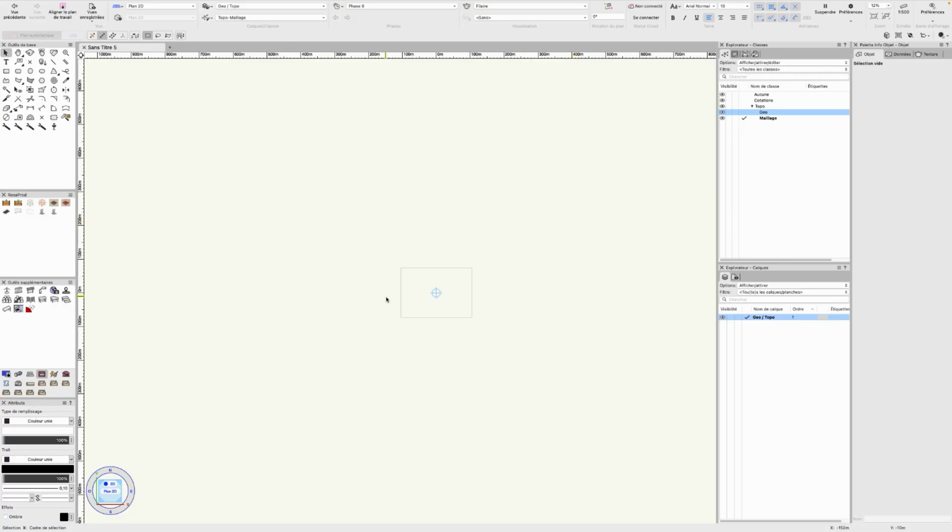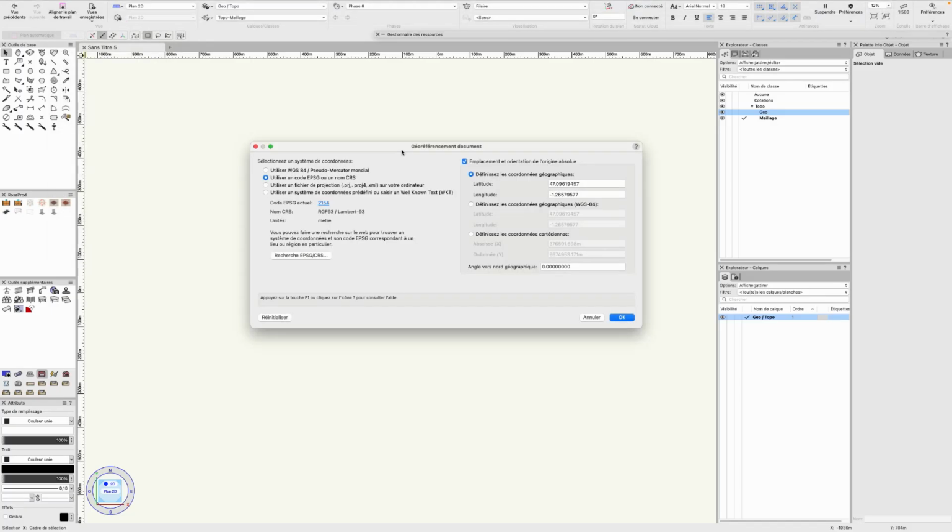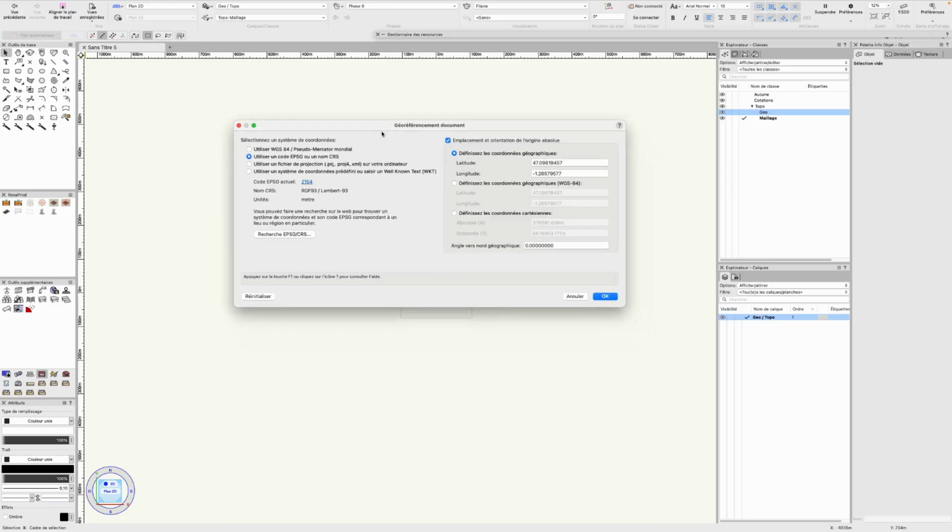Today, we are going to look at georeferencing in Vectorworks, and more specifically, how to import a georeferenced image into our document. To begin, I have opened a blank document. We will go to the File menu, then Document Settings, and finally, Georeferencing.